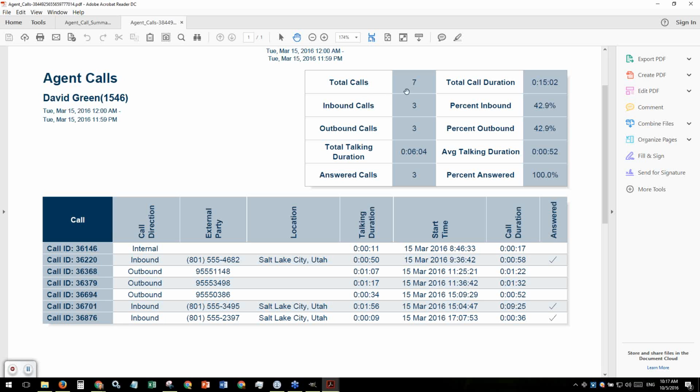So here we had David. We can see he had 7 phone calls, 3 inbound, 3 outbound. And we can see right here, here's the inbound phone call that came in from Salt Lake City. Here's the outbound calls that he made. It lasted 1 minute, 56 seconds. He answered it. The call lasted 9:25. He spoke for 2 minutes of that phone call. So we can come down and drill down to see those individuals, and in just a second we'll take a look at our cradle to grave to show you how much more we can drill down on that as well.